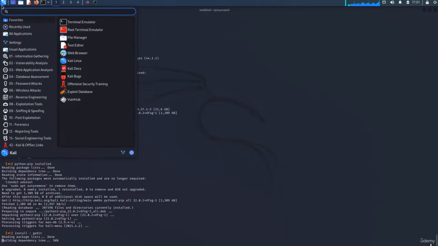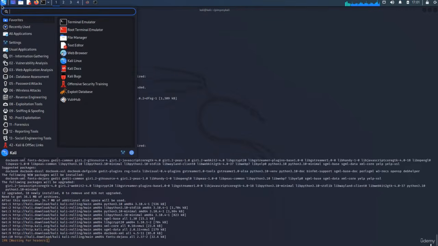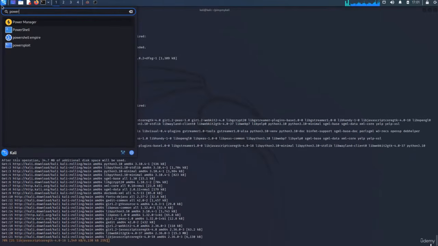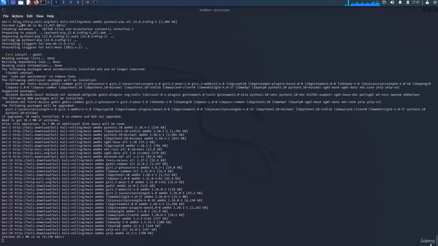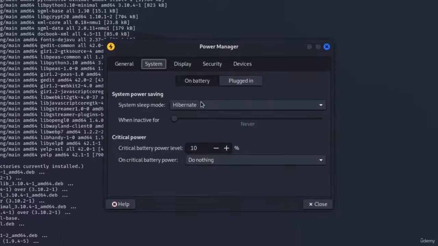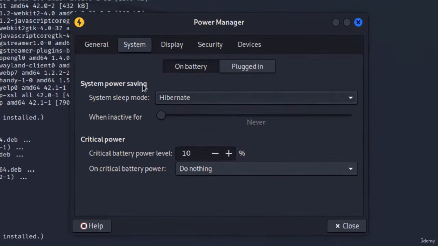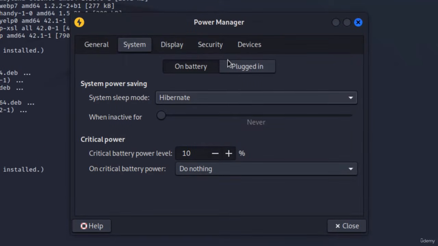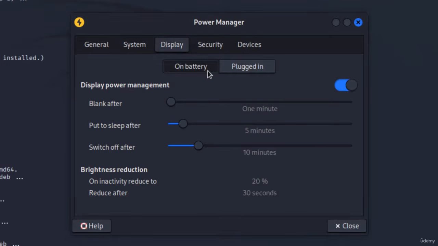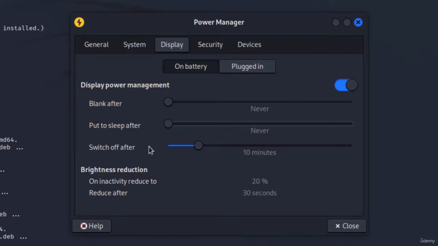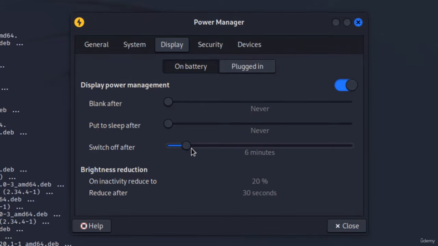So I'm going to click the Kali Linux icon in the top. I'm going to go to Power Manager. In here, I'm going to go to System. And let's see, what do we want to do here? We want to disable the sleep. So for the display, we'll just turn off everything. We don't want it to ever go to sleep. We want our VM to stay active.